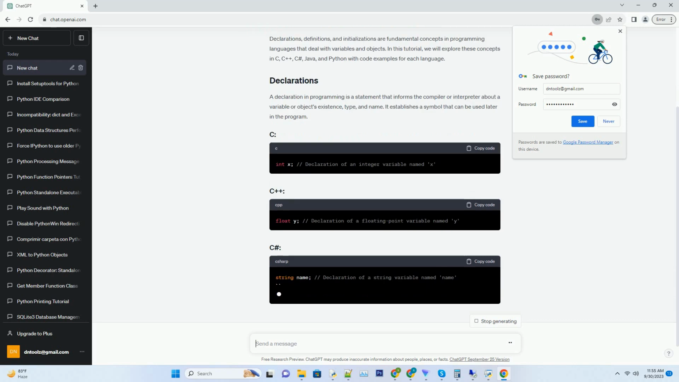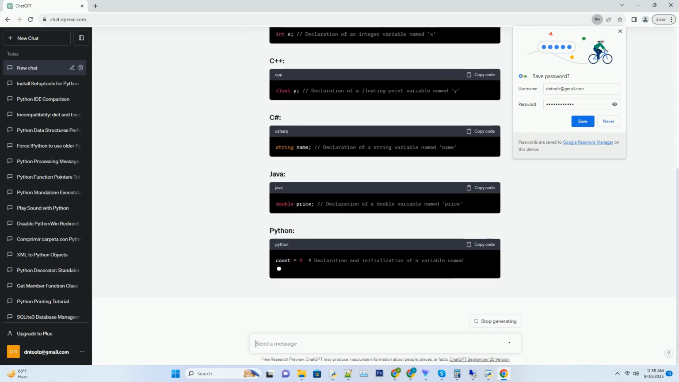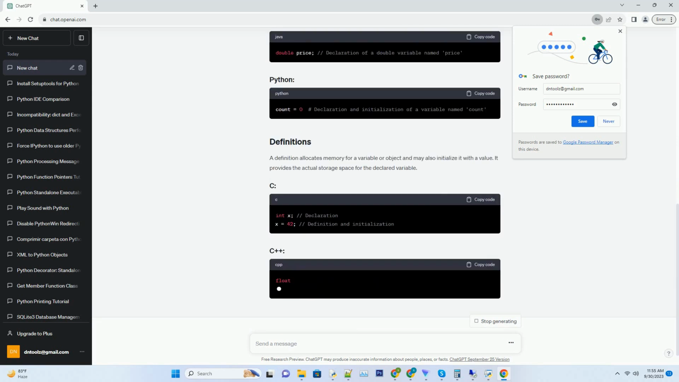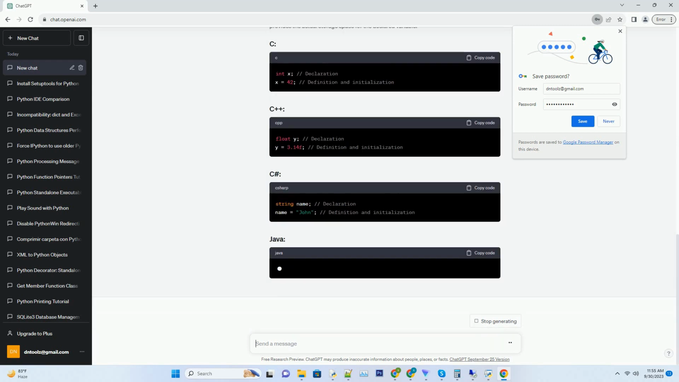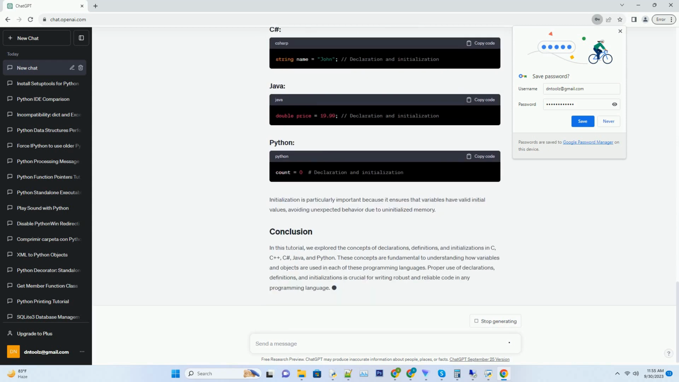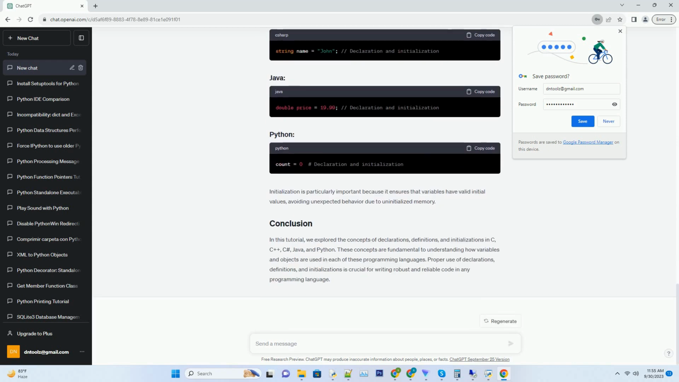type, and name. It establishes a symbol that can be used later in the program. A definition allocates memory for a variable or object and may also initialize it with a value. It provides the actual storage space for the declared variable. In Python, variable definitions are less explicit since Python is dynamically typed. The type is determined at runtime.